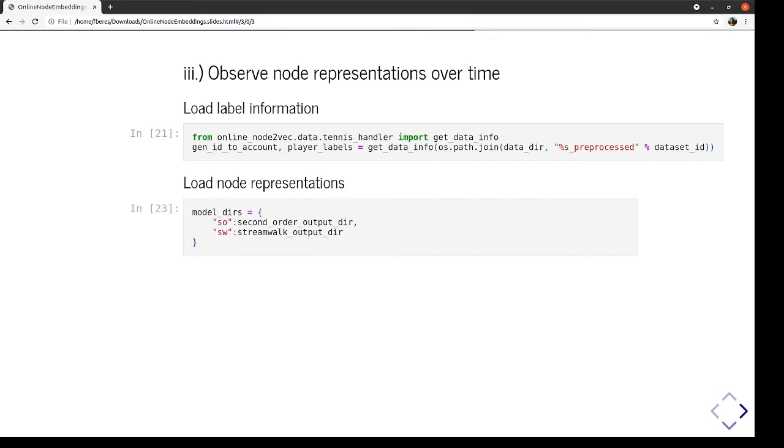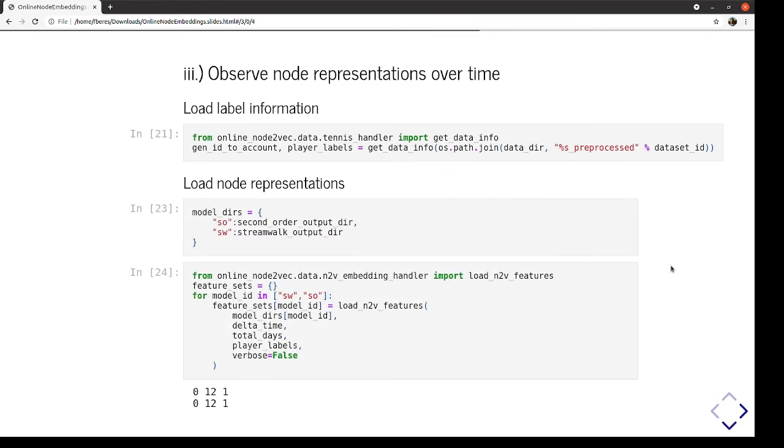For this task, let's import 2 functions, the getDataInfo function, which loads the labels for the days and the Twitter accounts, and then we load the representations that were exported in the previous step with the load node2vec features function. As you can see, we load 12 representations for every node in the data, as we had the 6-hour time windows.